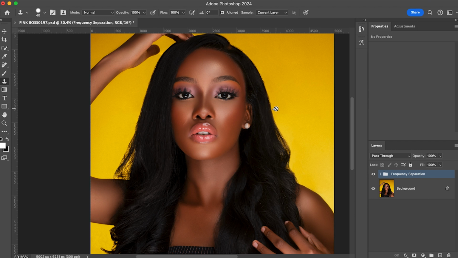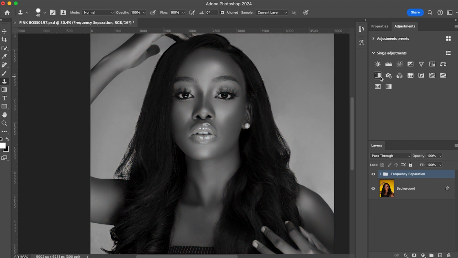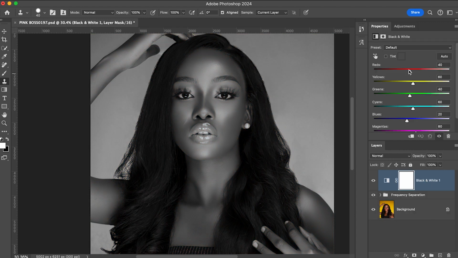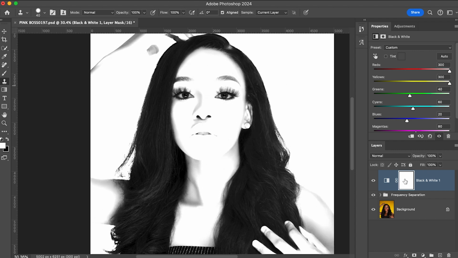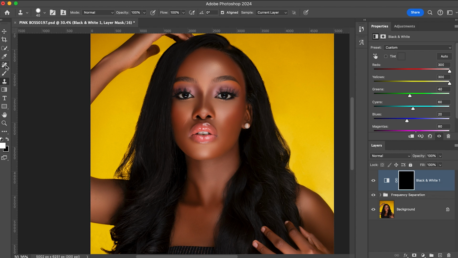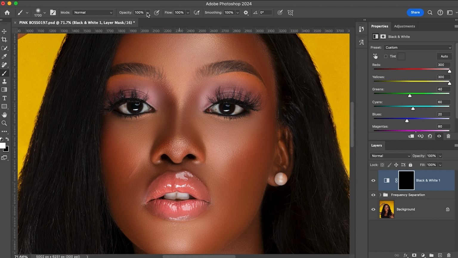So just go ahead and work on the eyes and the teeth. Come to adjustment, click on black and white, then drag the reds and yellows to the extreme end. Once you drag them like this, press Command I on the keyboard to hide it, and then pick your brush. This time it's not the mixer brush but the brush tool. Change the opacity and flow to 40/40. Make sure your foreground is on white, so just go ahead and whiten the eyes.